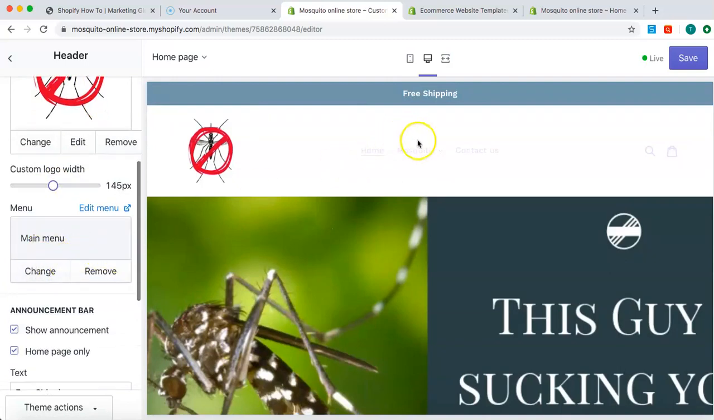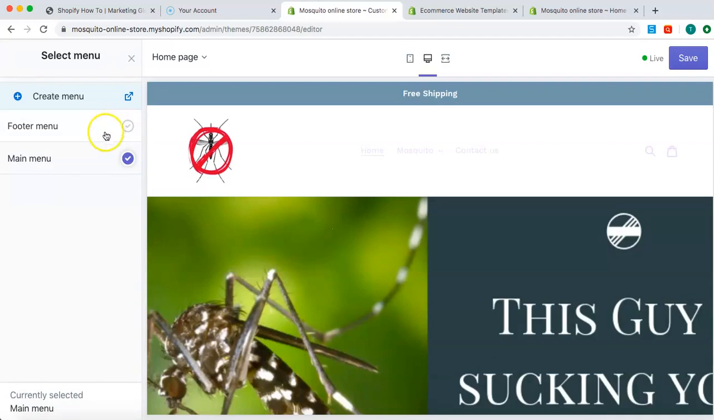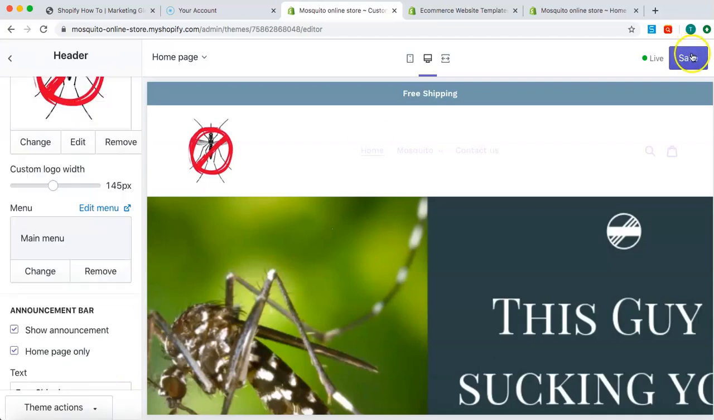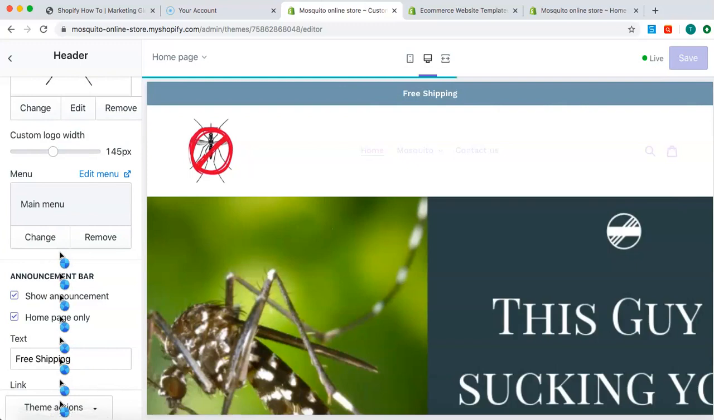Main menu. So this is the main menu here. So remember there was a footer menu and a main menu. So if I want to change this, I just choose whichever menu I want, but I want to keep the main menu. Once you've changed, always hit select and always hit save after you've done any changes. Otherwise, when you reload the page, it'll be gone, all your work will be gone.